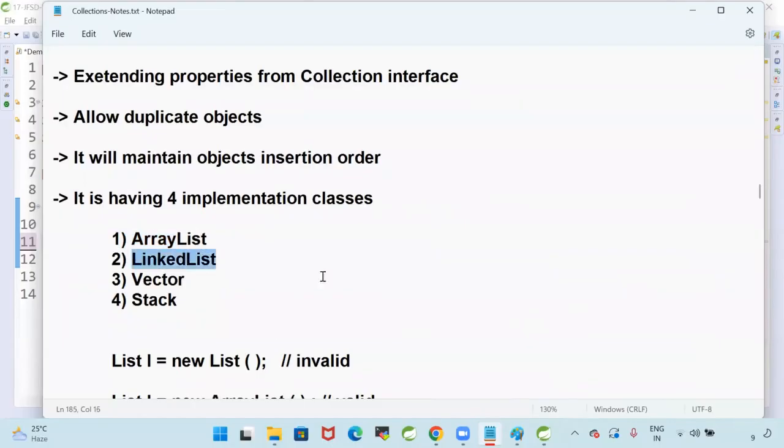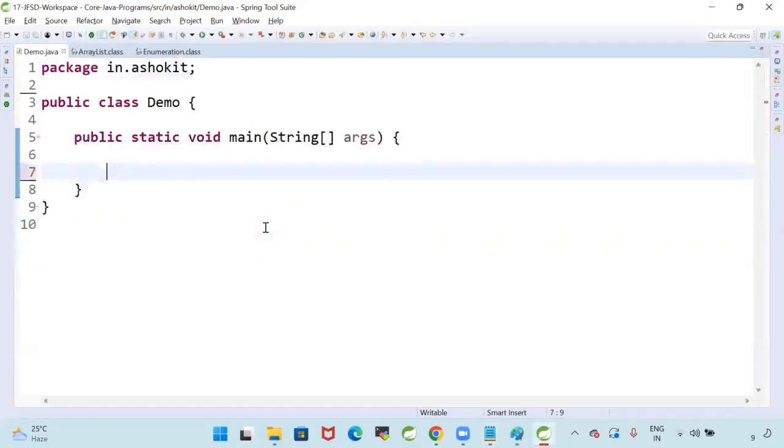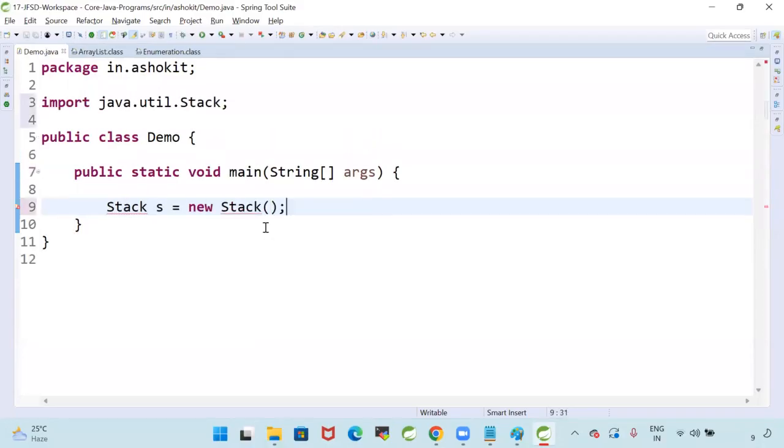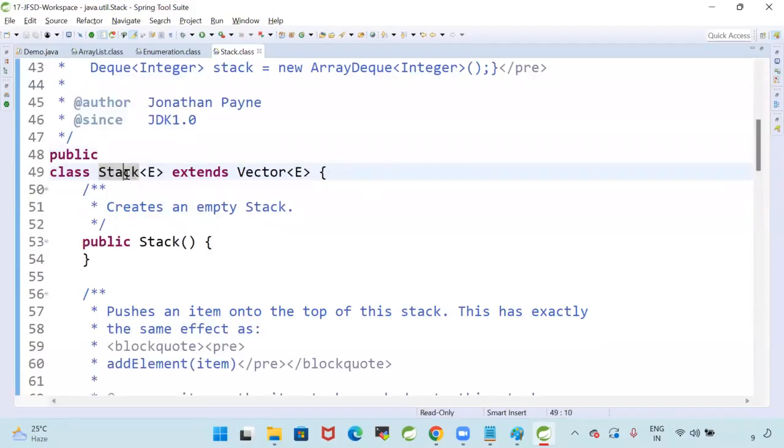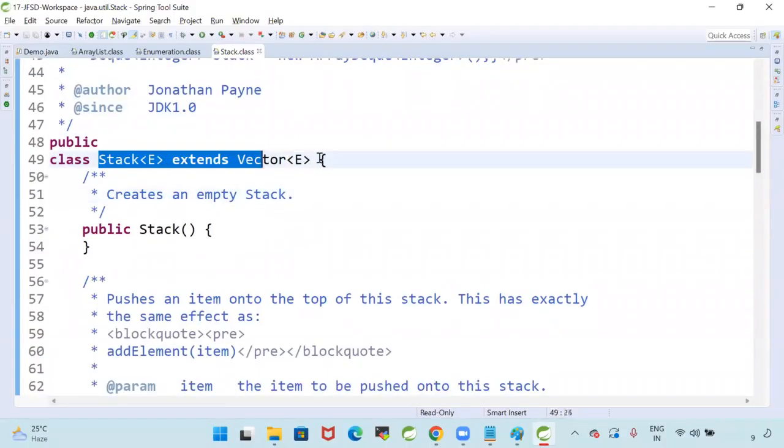Let us go for Stack. Stack is a data structure. Stack s is equal to new Stack. Guys, what is the internal data structure of the Stack? Stack class is extending from the Vector. Can we call it a legacy?